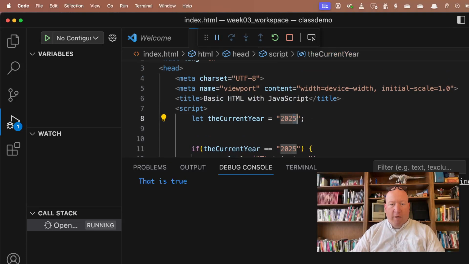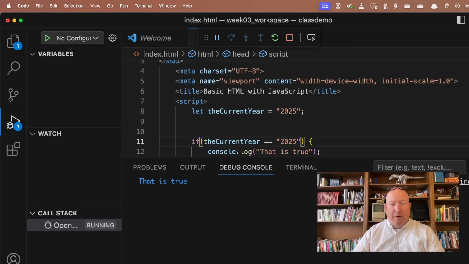let the current year be 2026? Actually, for reality, let's keep 2025 as the current year, and we'll say, is the current year 2024? And we'll save it, and we'll go ahead and run it.